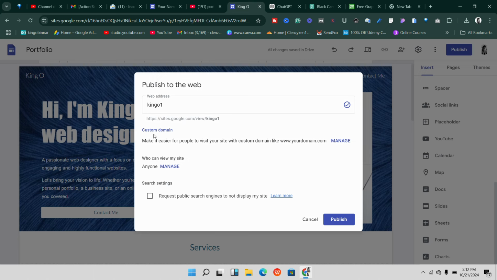And it's too long, so if you don't want to go through all the stress, you can connect a custom domain. As you can see, for a custom domain, you can click on manage, and it's going to ask you to purchase the custom domain.